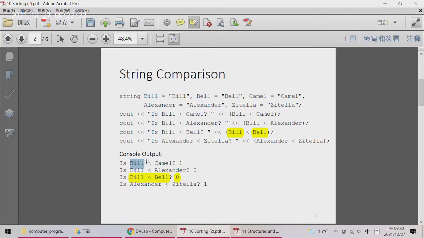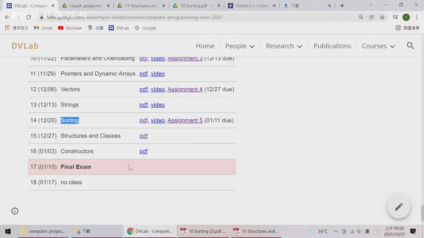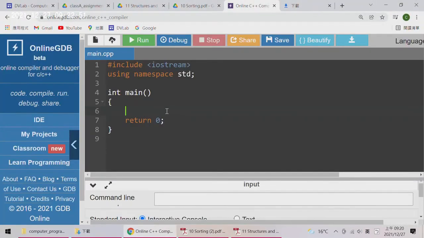And if we print the value of bear is smaller than camel, then this comparison will yield true, so the value is 1. And you can write some simple program to verify how to compare two strings.